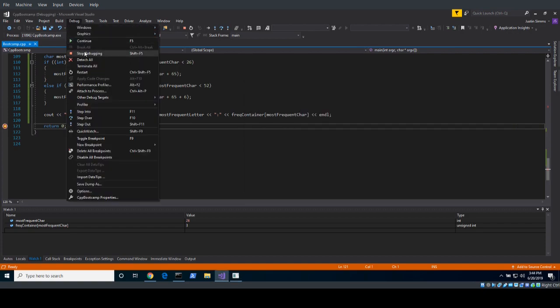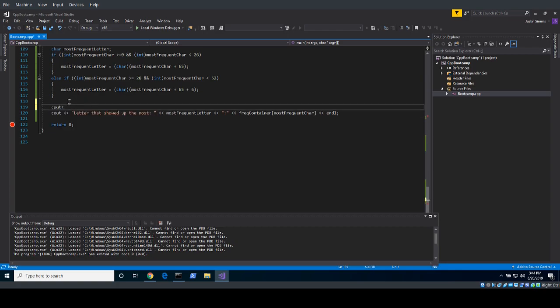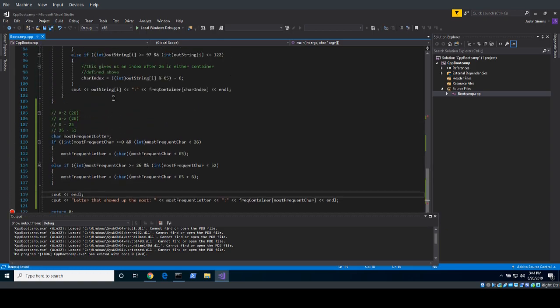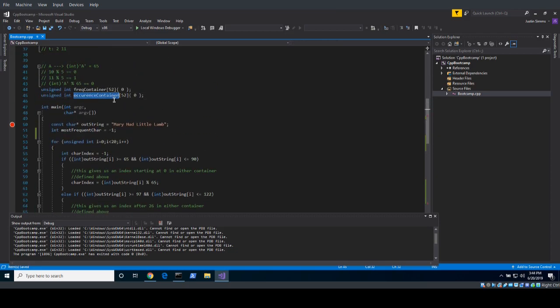This is the second part of the trifecta. So now we're going to go ahead and do the last one. I'm going to take advantage of the second array that I didn't really make use of, this occurrence container.